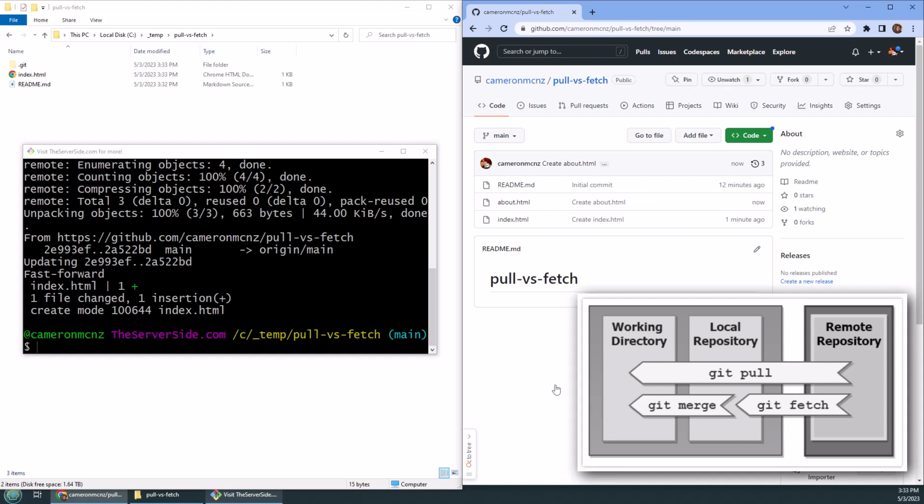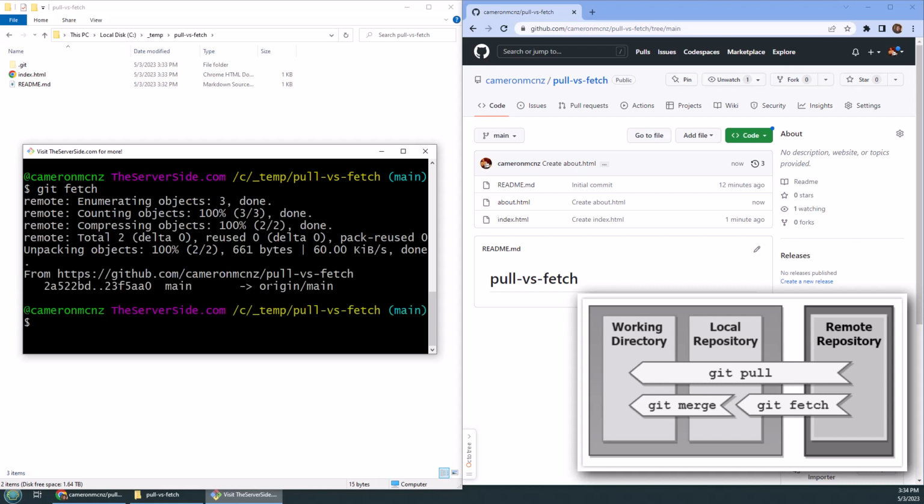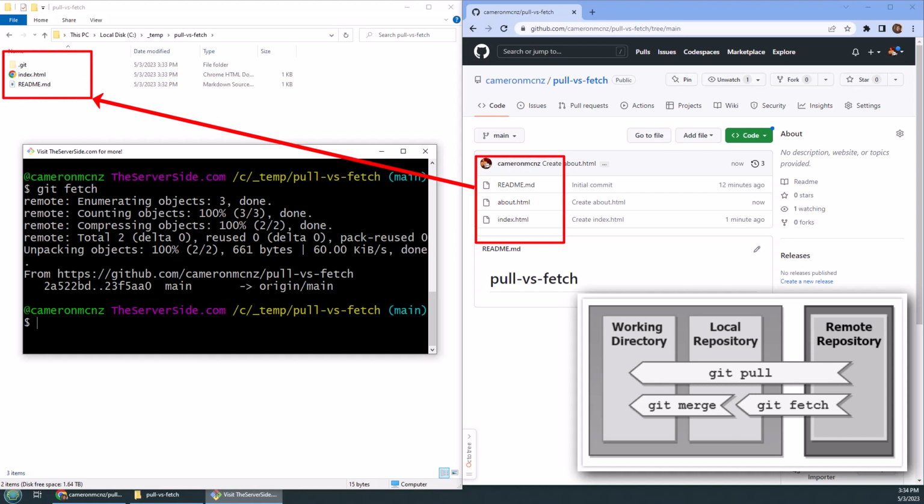Again, we don't have it on the client side. So watch this. Control L just to clean up my screen, and I'm going to go git fetch, and click enter, and boom, all of a sudden it says, hey, we actually just fetched from the server, fetched from the remote repository. But look at that. index.html, readme.md, but where is the about.html file? Well, it's on my local machine. It's just not been put into my local workspace, my local working tree.